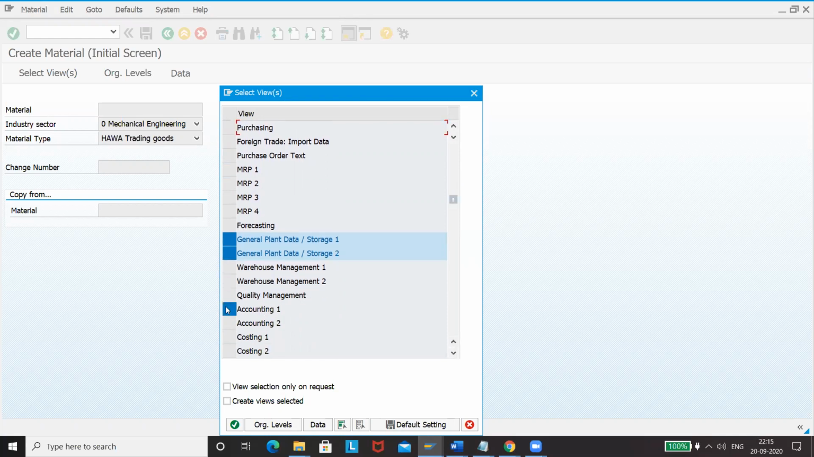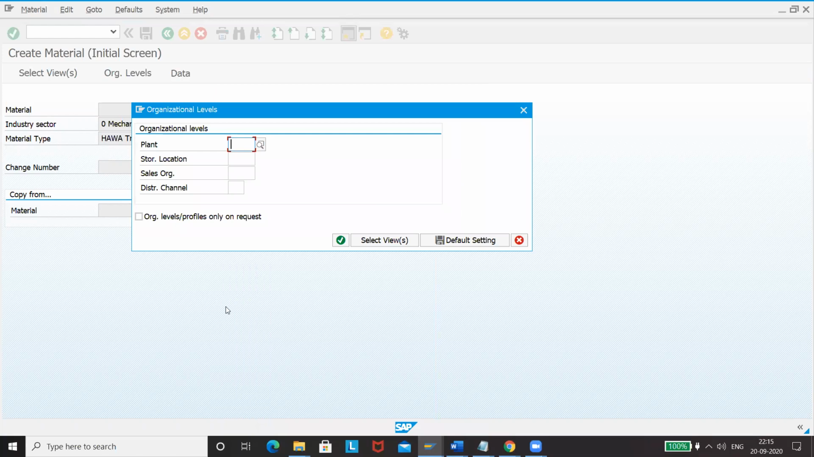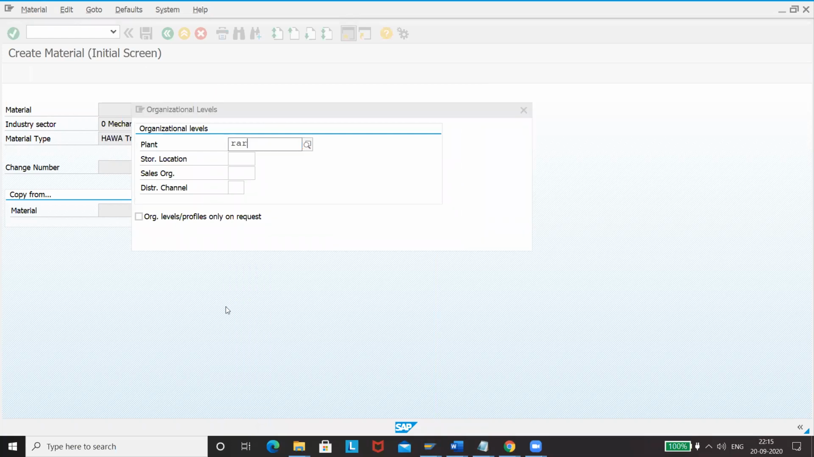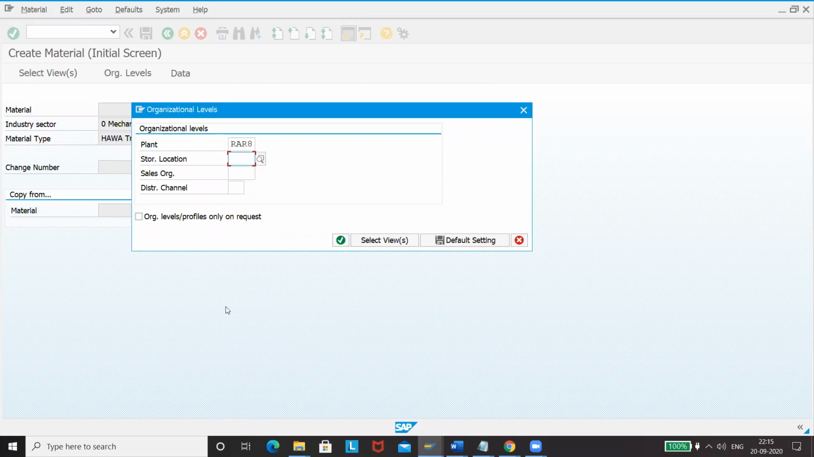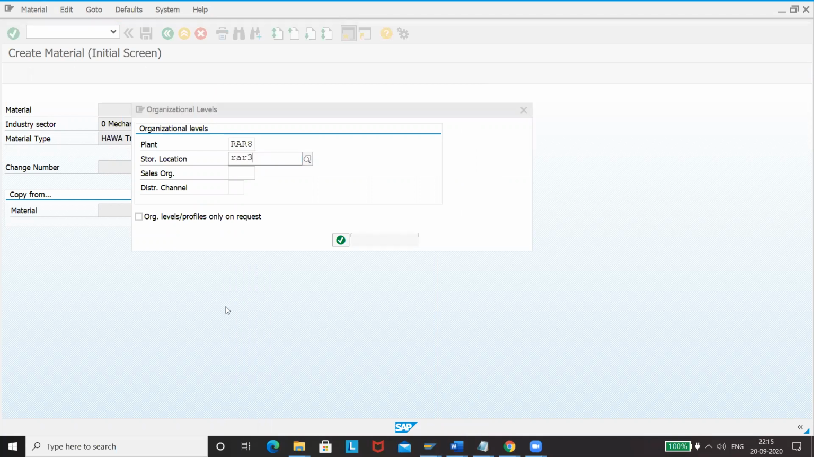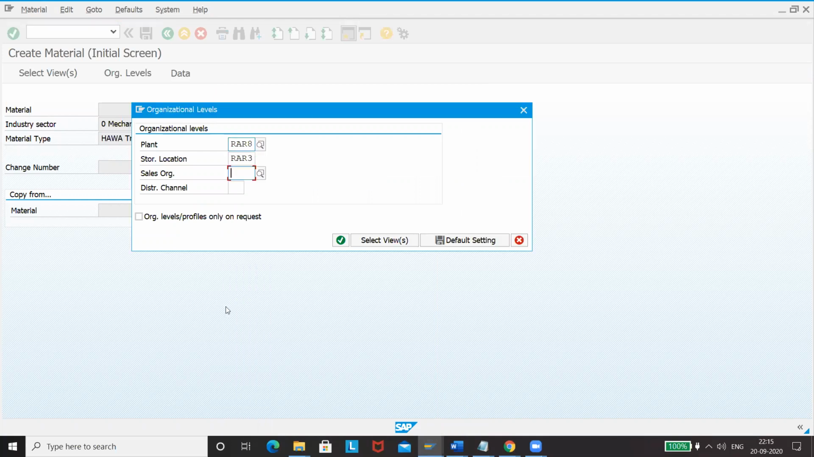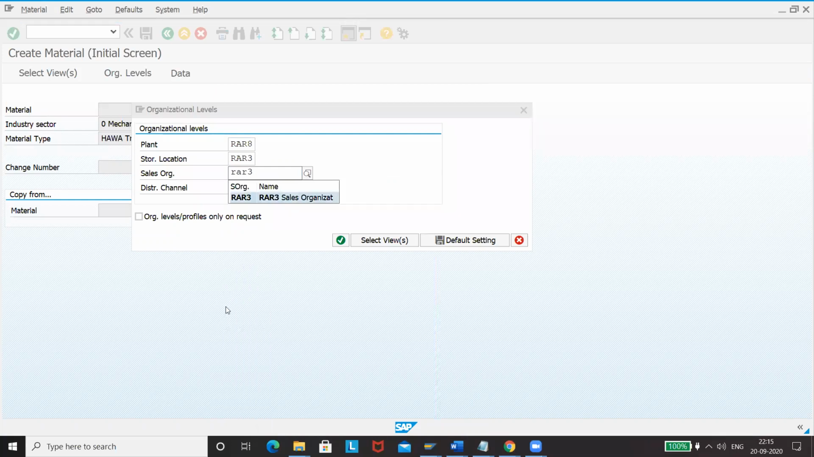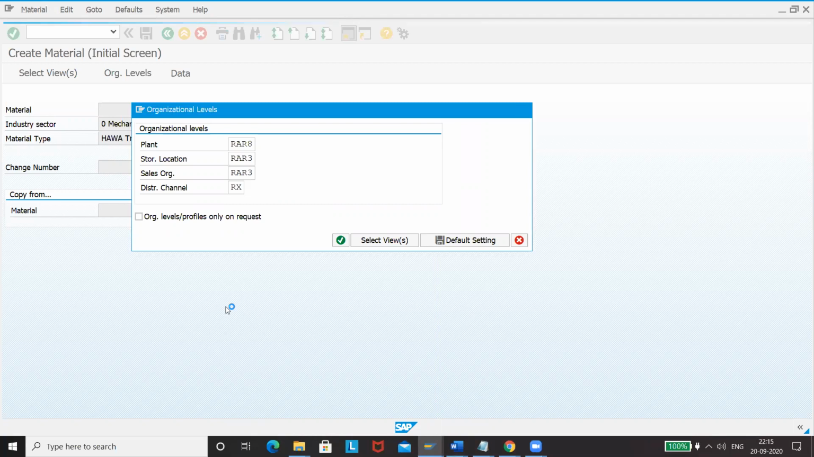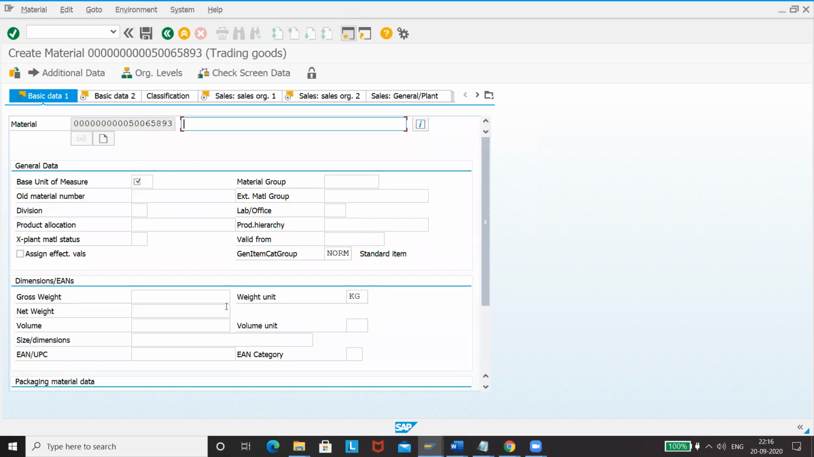And then accounting. So you have to give plant. Our plant is RAR8, and then our storage location RAR3, and then our sales organization RAR3, and the distribution channel RX. Enter. So you have to give any number. You can give any material. Let us give Ganesh idol.